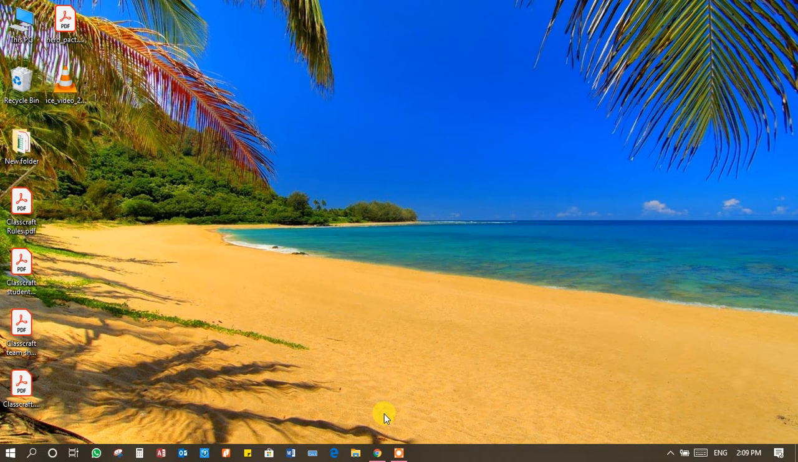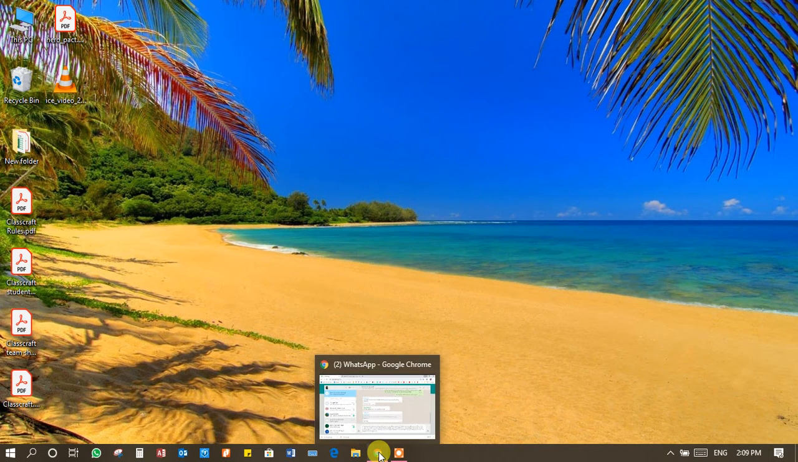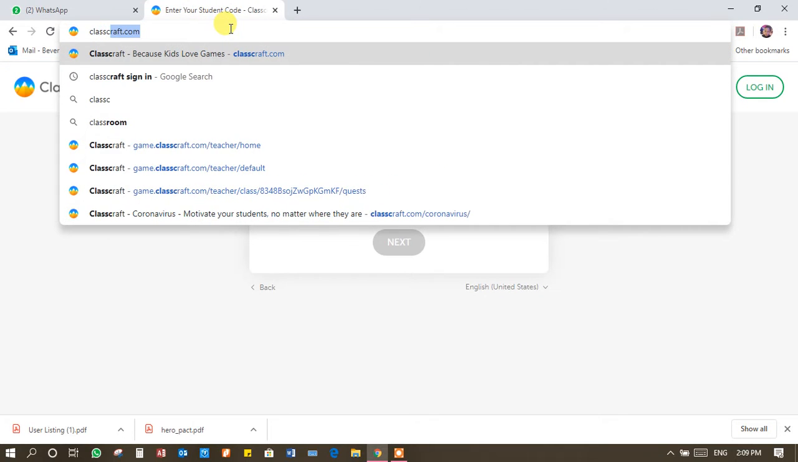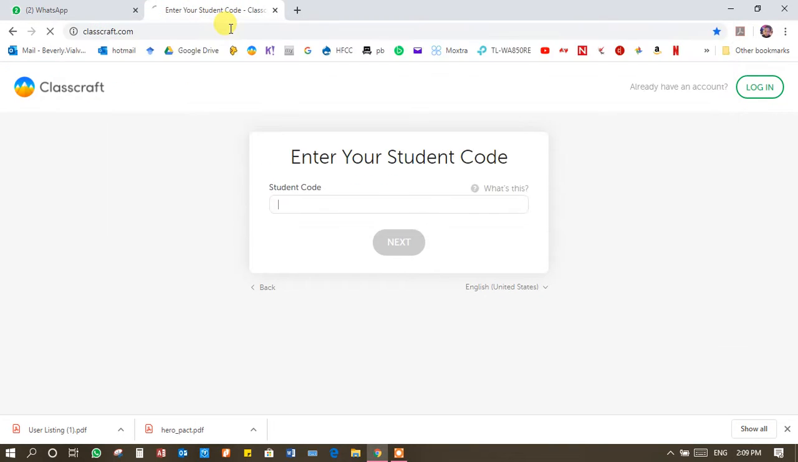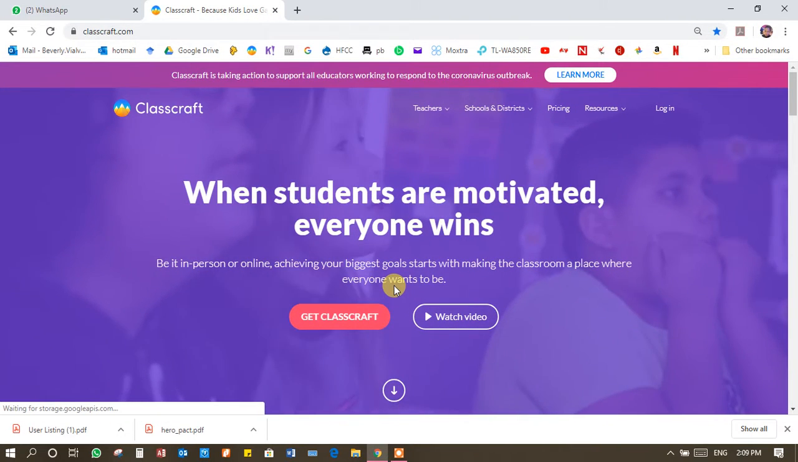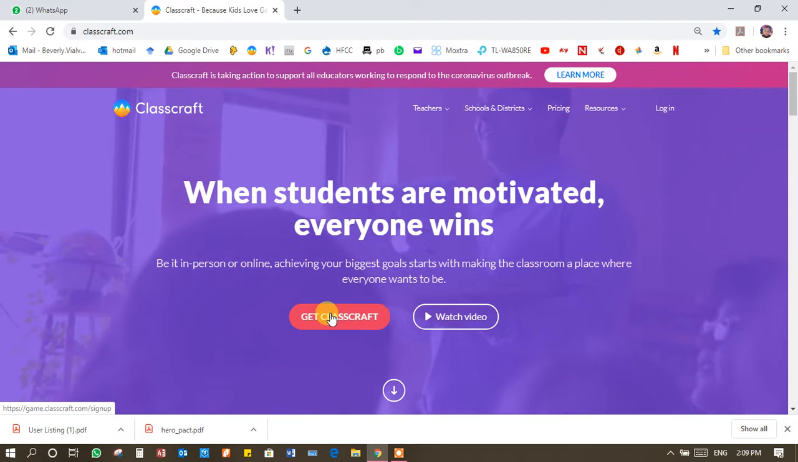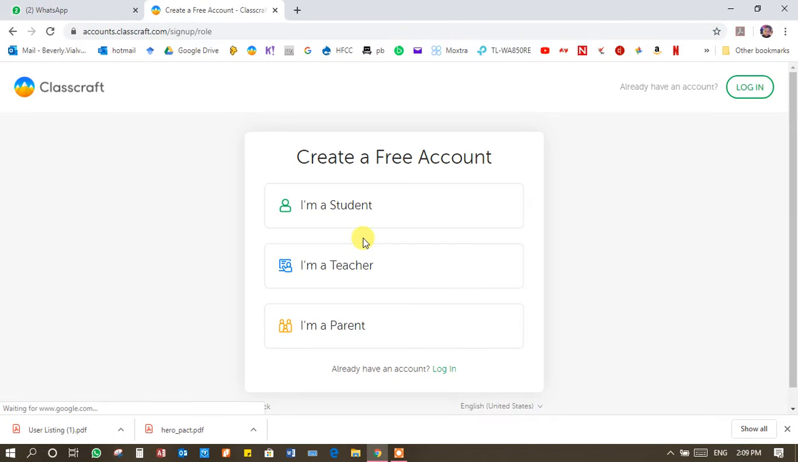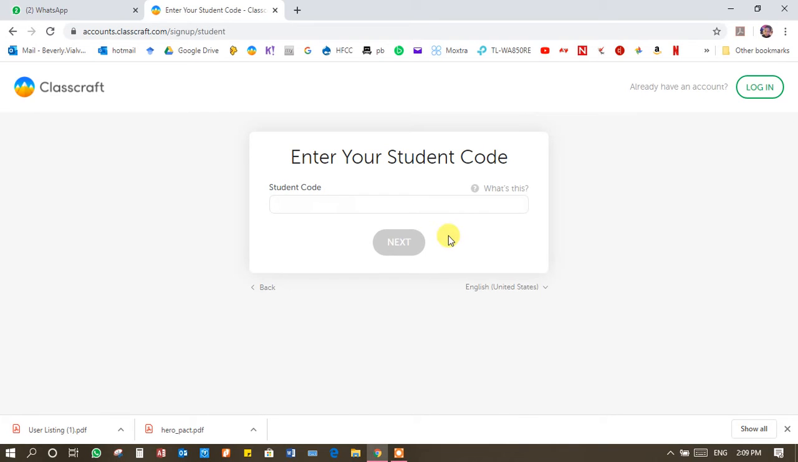I am about to show you how to join Classcraft with me. First, you open your browser and you go to classcraft.com. When you get to classcraft.com, click on Get Classcraft and then click on I am a student.